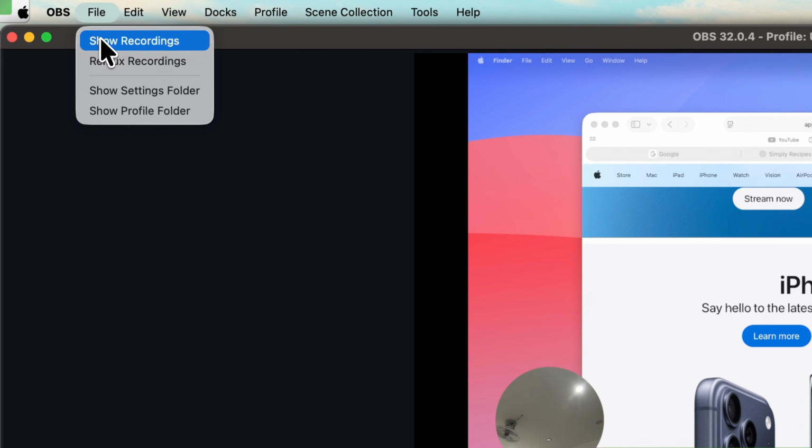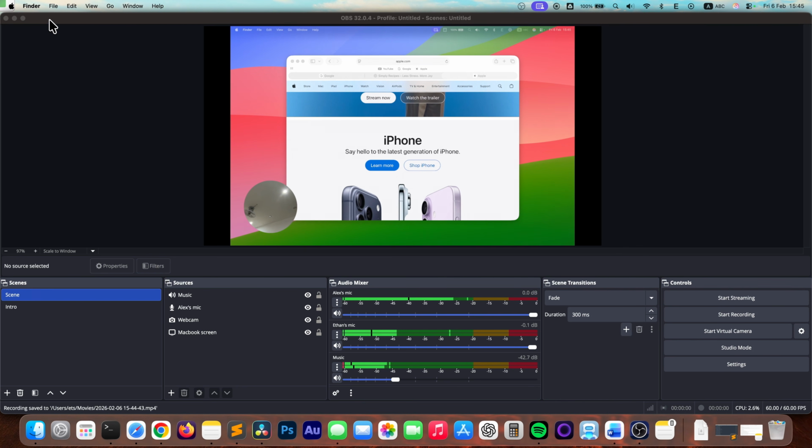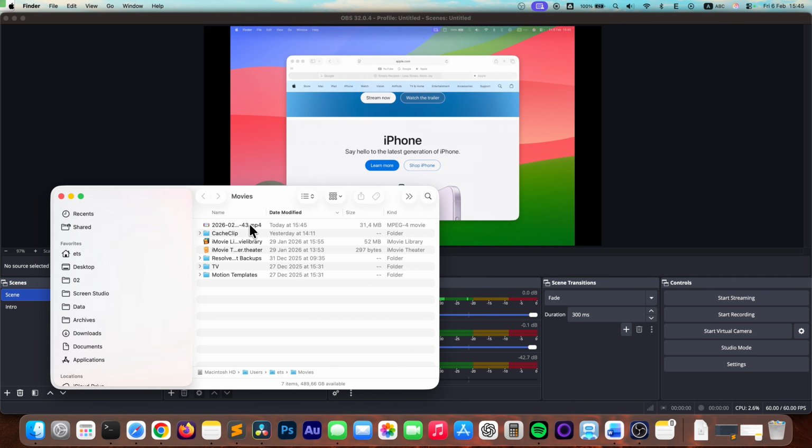To find your files, go to the File menu and select Show Recordings. This opens the folder containing your videos.